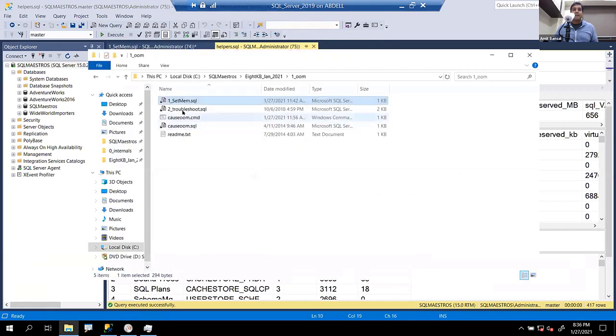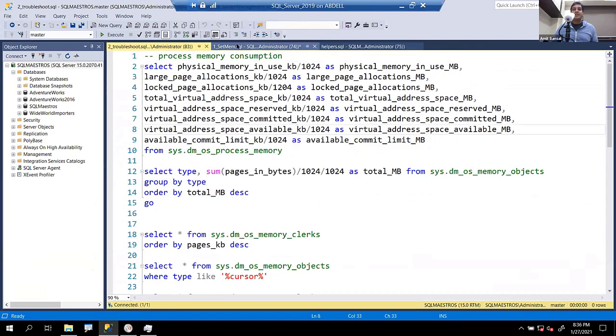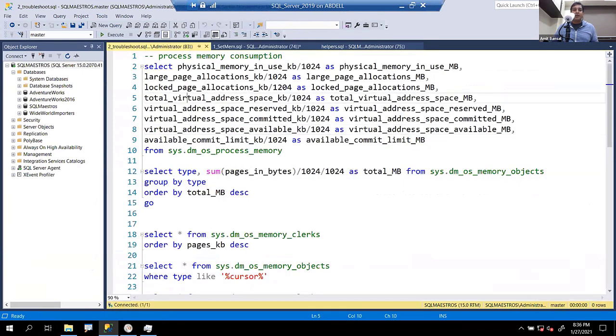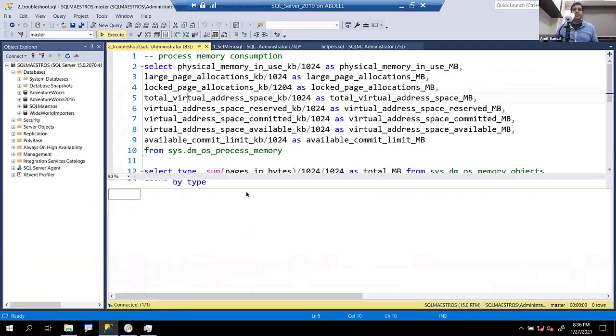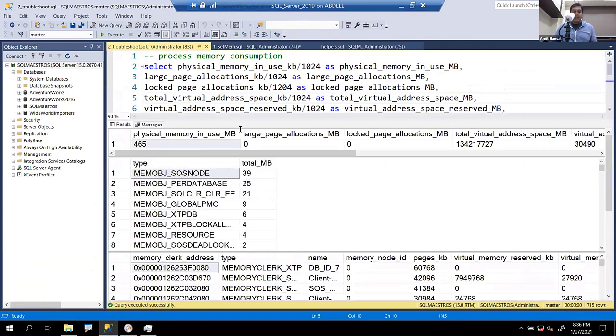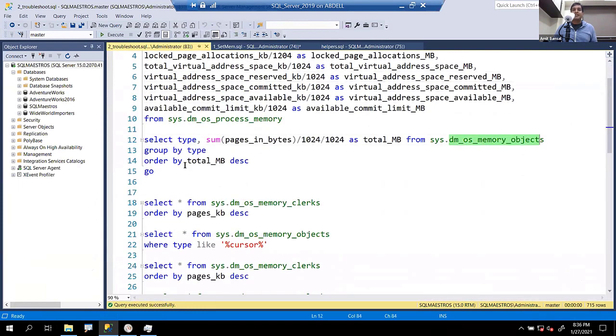Let's open the second file, Troubleshoot Sql. And what we are going to do here is, right now, if we run this, I'm just showing you physical memory is about 465. I'm looking at all the memory objects now, DemOS memory objects, and order by total MB descending.